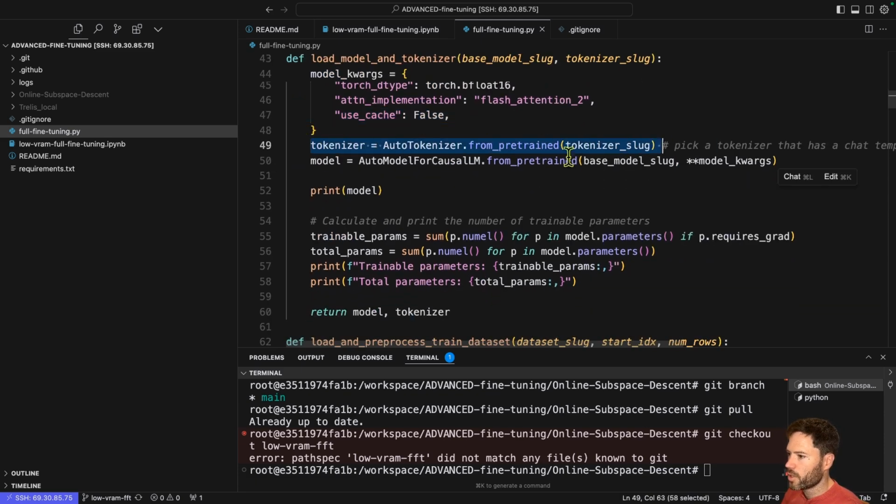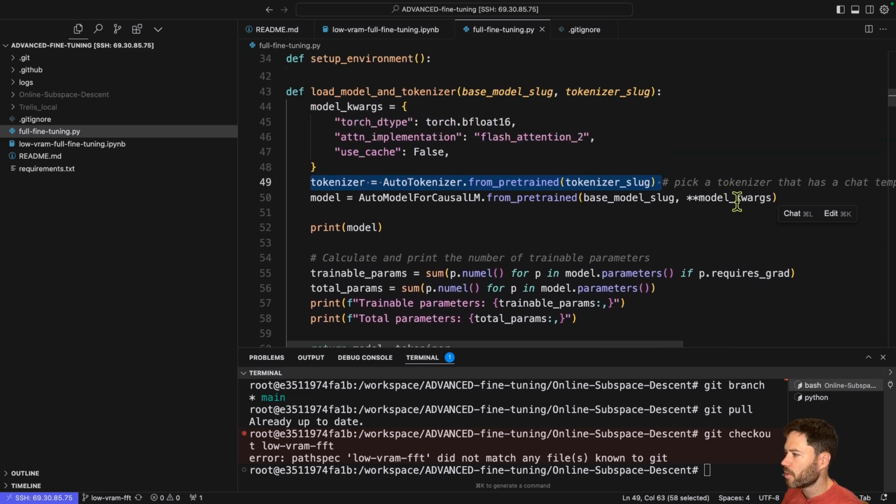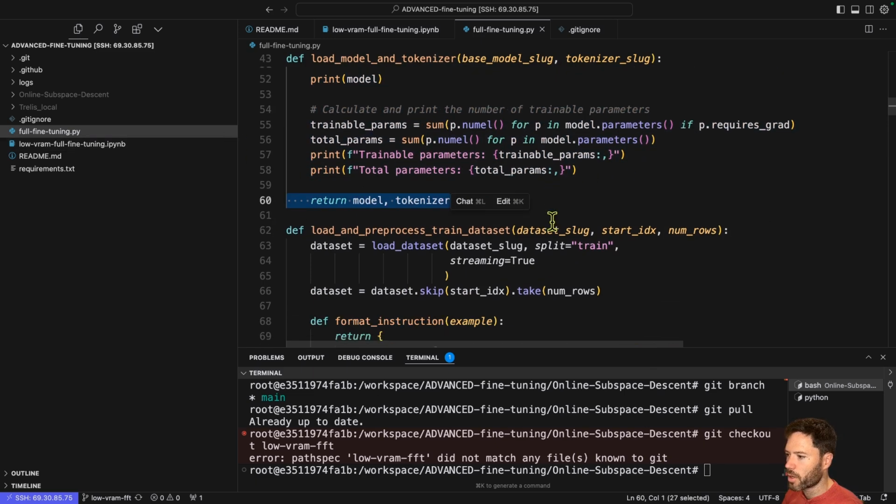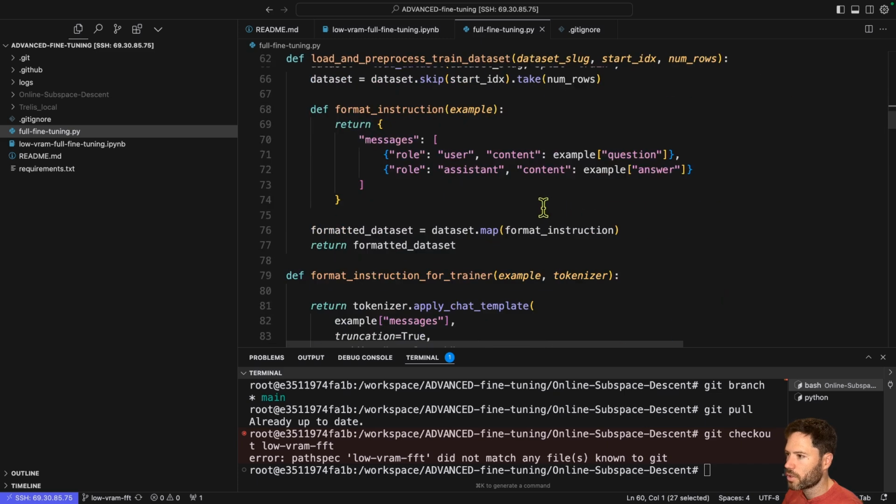Now I'm loading my tokenizer and my model. I'm passing in the model keyword arguments up here, printing the model to see the modules in it, printing the trainable parameters, and returning the model and tokenizer. So that's my load model function.